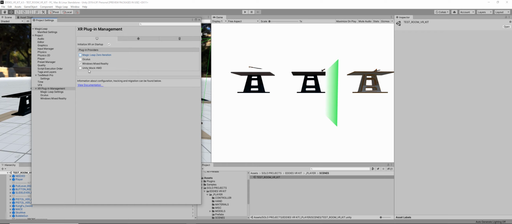Now, notice there's a Unity Mock HMD. This is supposed to simulate having a headset, a VR headset, if you don't have one. It's not very well developed. It's still at its early stages, so I do not include it with the install, but you're more than welcome to install the asset package for it. And if you clicked on this, it would actually install the asset package for you automatically.